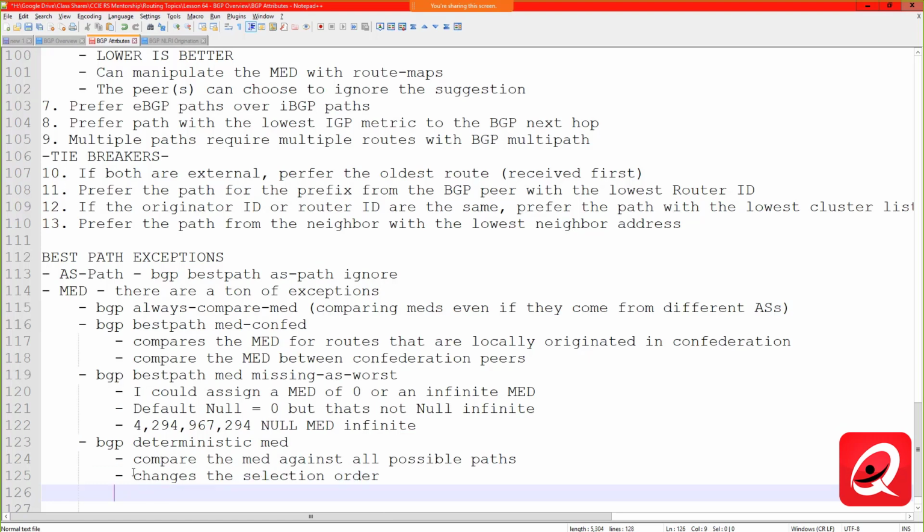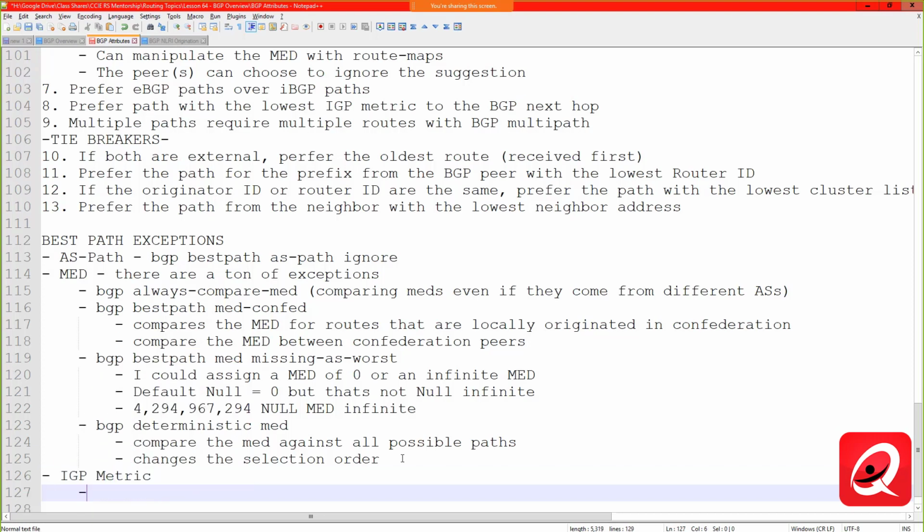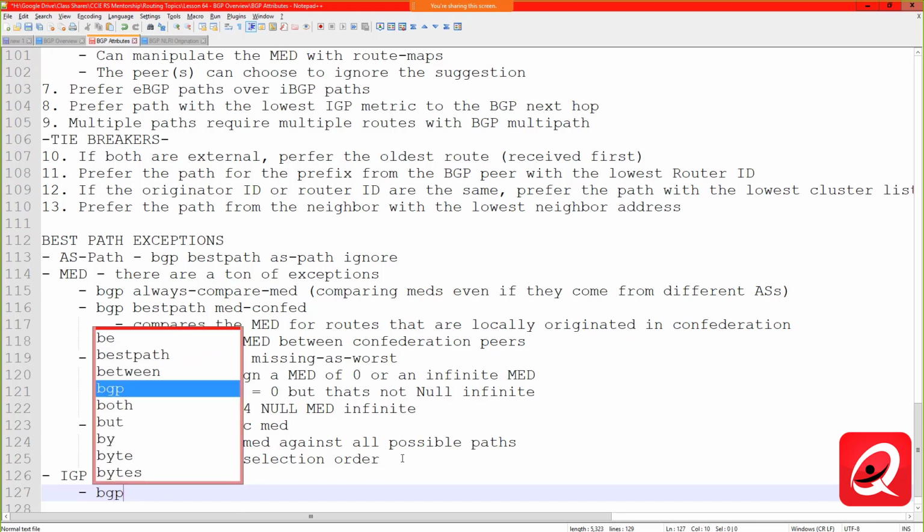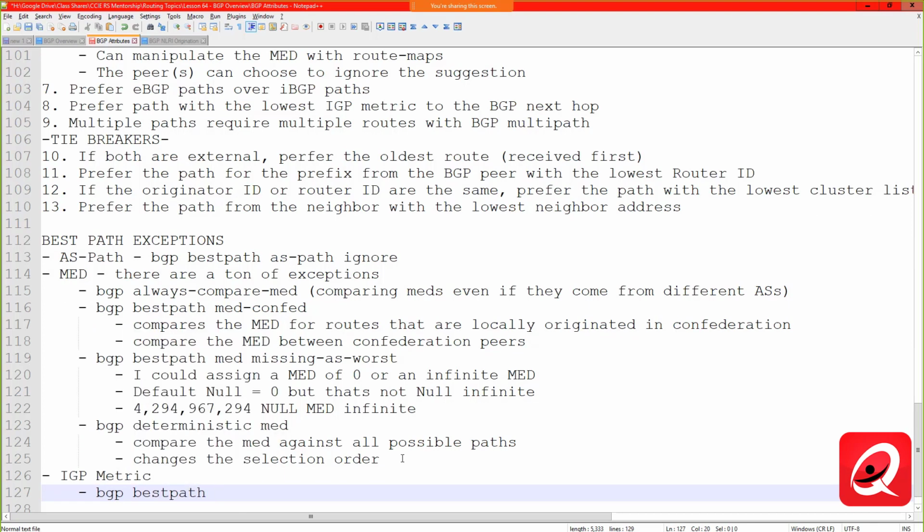All right. A lot of these will come back in detail. They're very, very specific exceptions. There's another exception that doesn't have to relate to MED. It's the IGP metric option. And in this particular case, we can do a bgp bestpath igp-metric ignore.